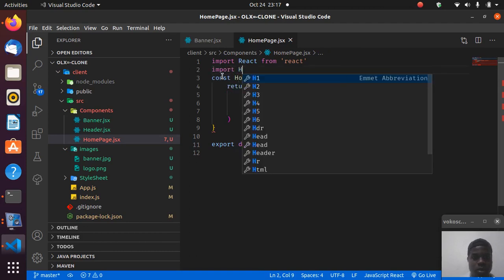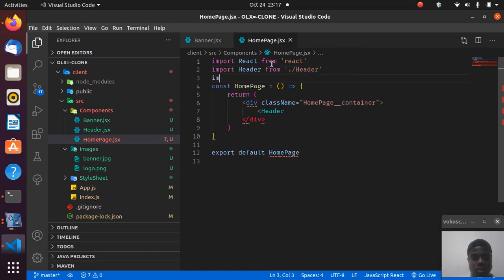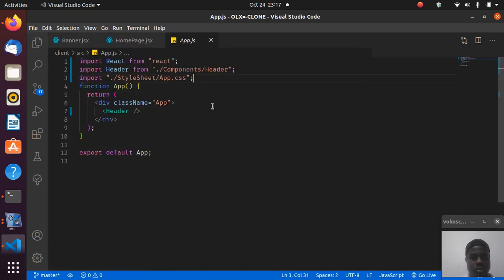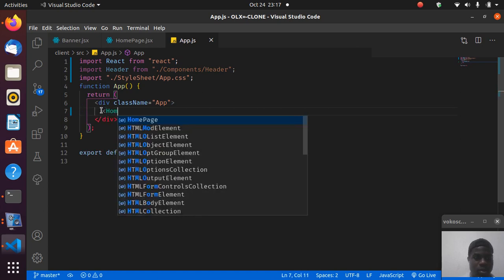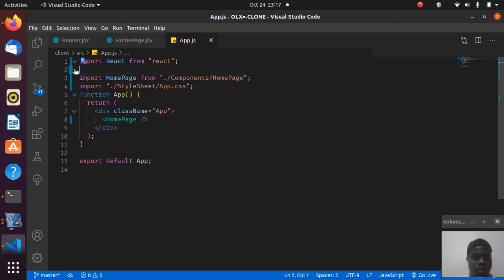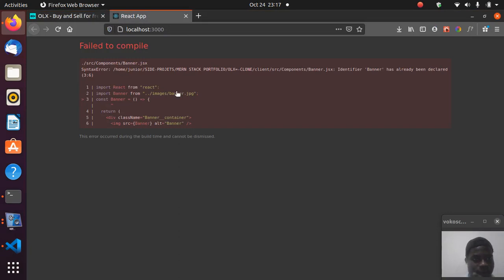So I'll say import header from header, and I'll import burner from burner, and then I use that header, and then I use that burner, right? And then in my app I put that home page, keeping it a bit clean, and then I remove this header. Still the same, should get the same result.